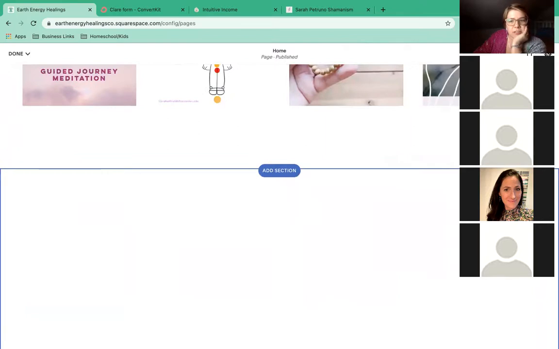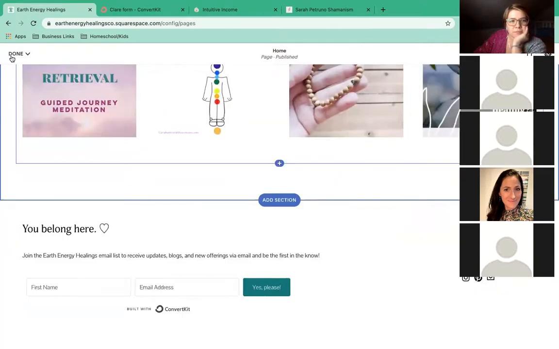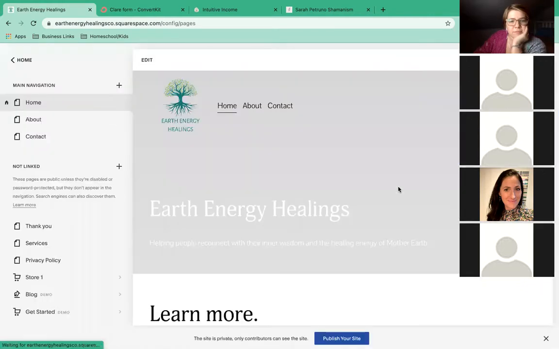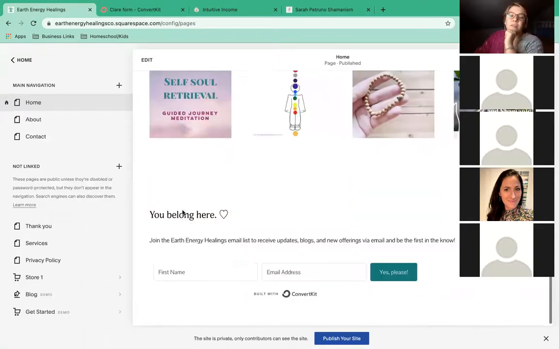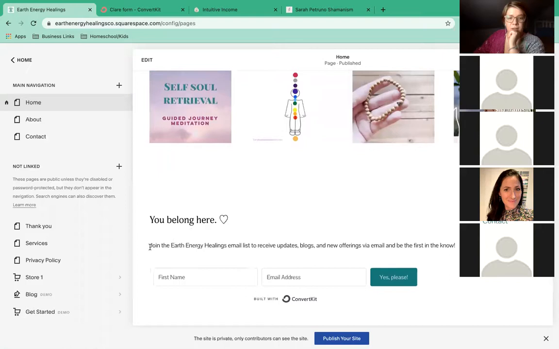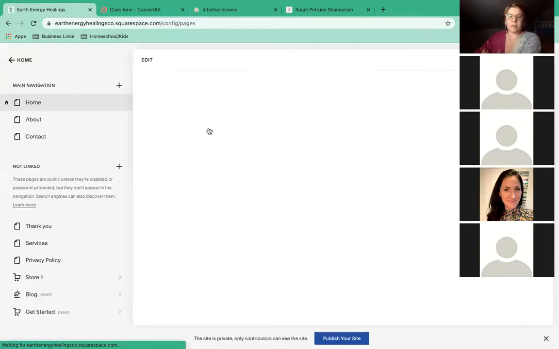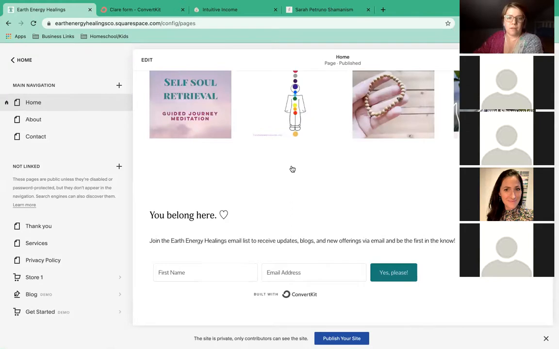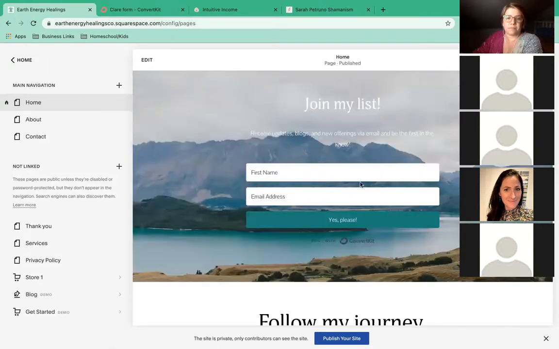We're going to delete this section. Boom. So this email opt-in is in the footer. So this will be on every web page that you create, because it's your entire footer of your website. So that email opt-in will be on every site. And then this will just be on the front, the main page here.